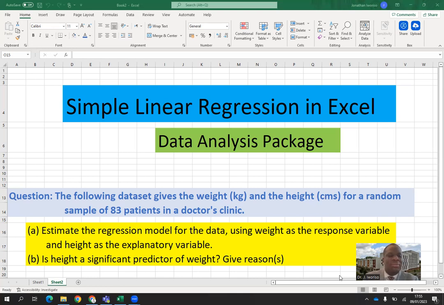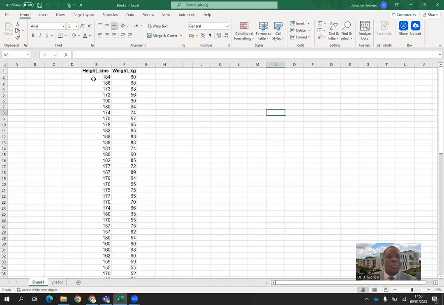Then part B is for us to investigate statistically if the height is a significant predictor of the weight. And then we give reason to justify our answer. All right. So here is the data set. So we could see the height, which is X, the independent or explanatory variable. And here is Y, which is the weight. And of course, the weight, or Y here, represents the dependent or the response variable.